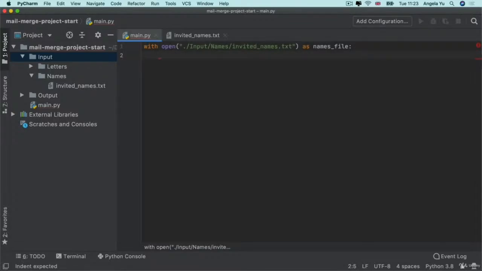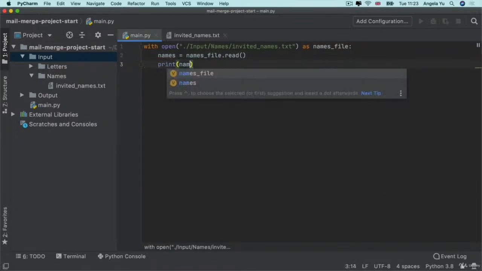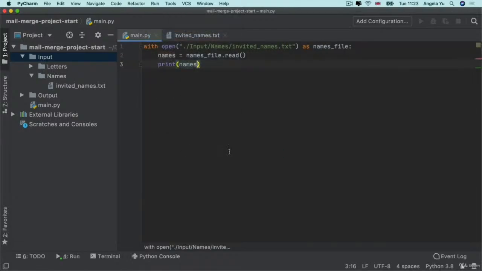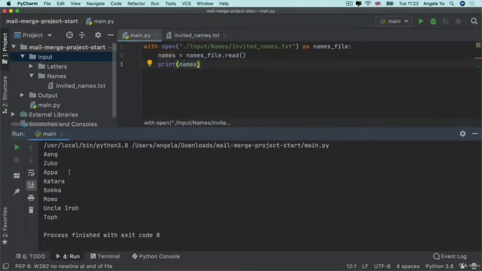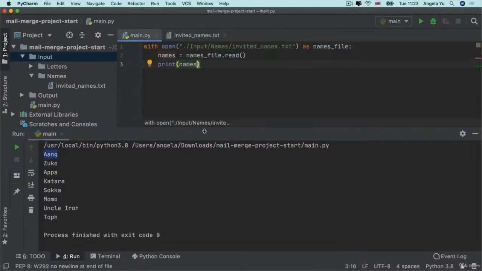Now that I've got this file open, I'm going to go ahead and read it. So namesfile.read. And once I've read it, I'm going to save it to a variable called names, and then I'm going to print out my names. So now if I go ahead and hit run my main.py, you can see that it prints out all of these names individually because it's getting hold of everything that's in here and just printing it out.